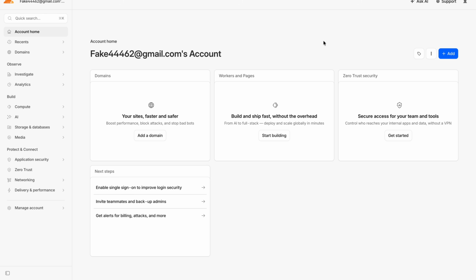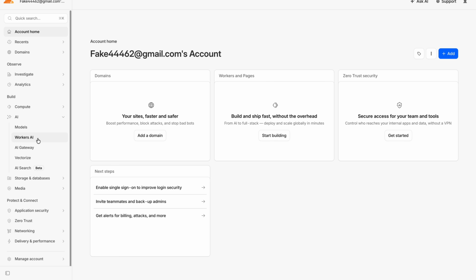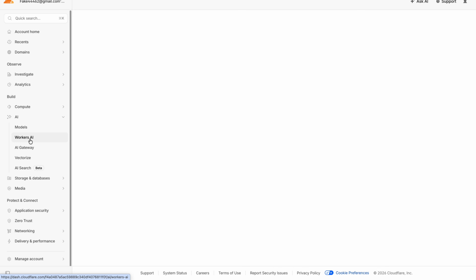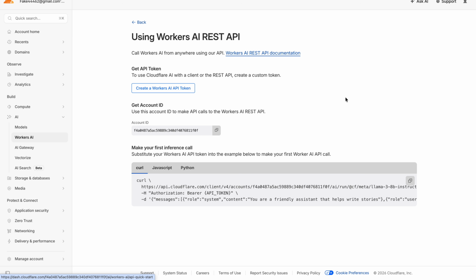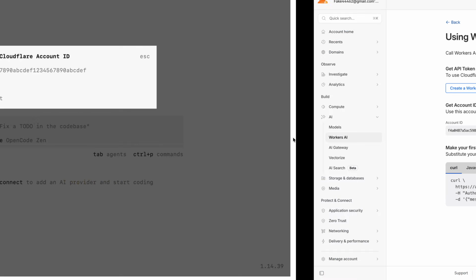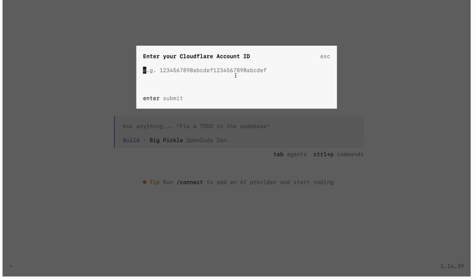When you sign in, you will get this dashboard. Now click on AI, then click on workers.ai. Here you have two options, that is build and deploy a Llama 3 worker, or REST API. You have to click on REST API. Then here this is your account ID. Just copy it, move to your OpenCode and paste it here.